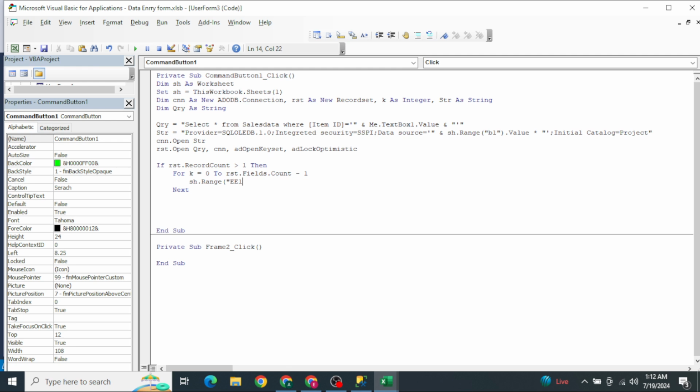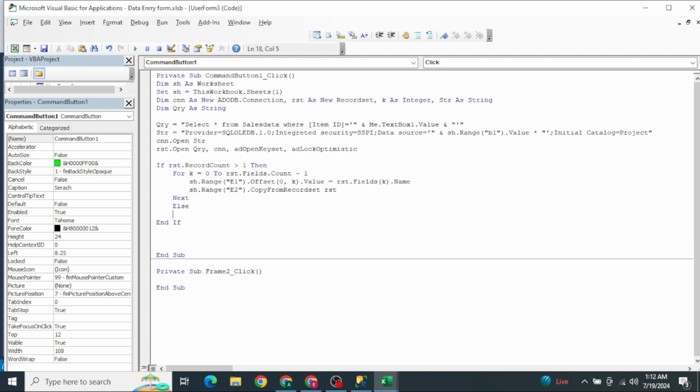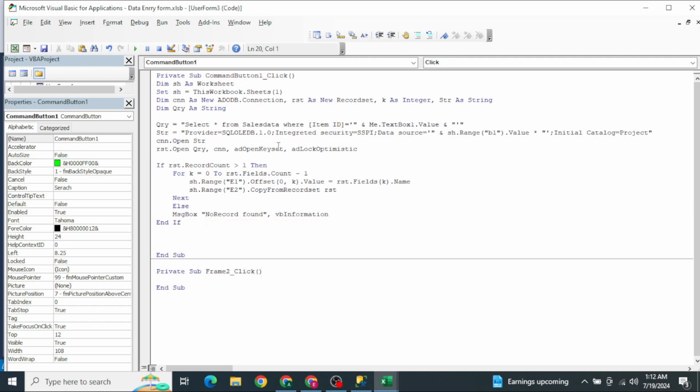So from Range("E1").Offset(0, k).Value is rst.Fields(k).Name. And after that I want the details from E2: sh.Range("E2").CopyFromRecordset rst. And in the else, it should show a message box, no record found, vbCritical or vbInformation. That's it.